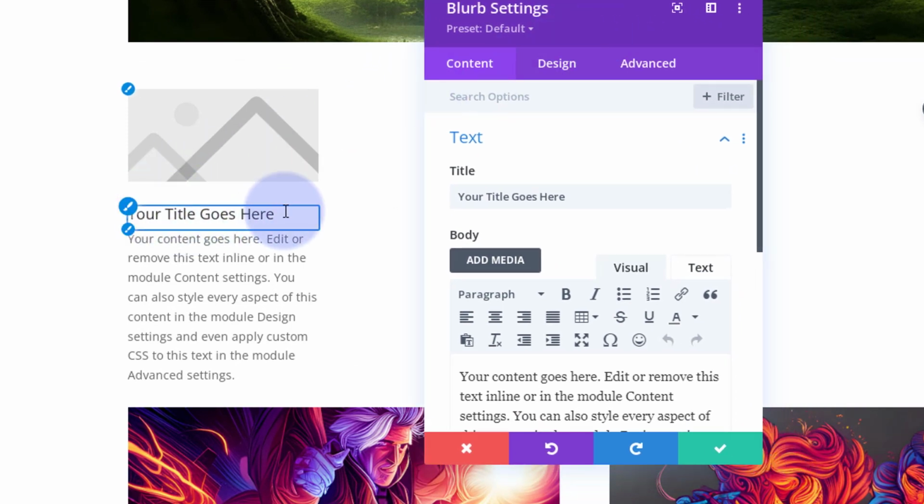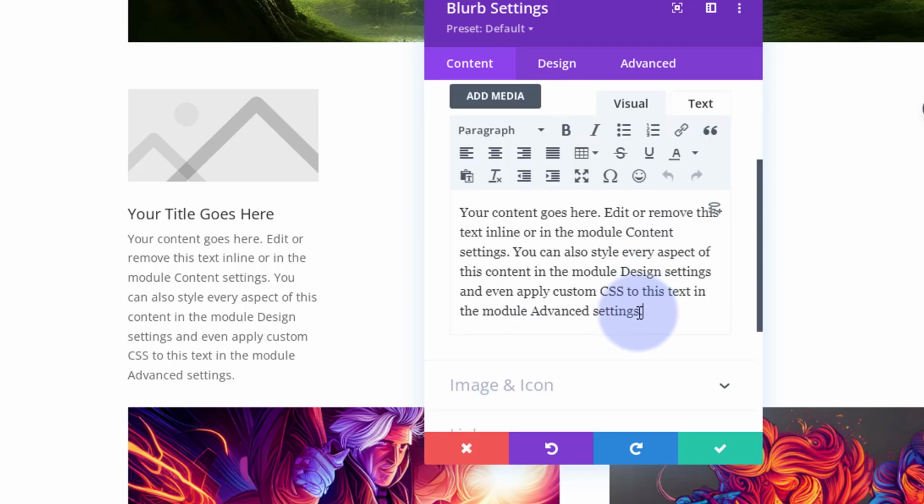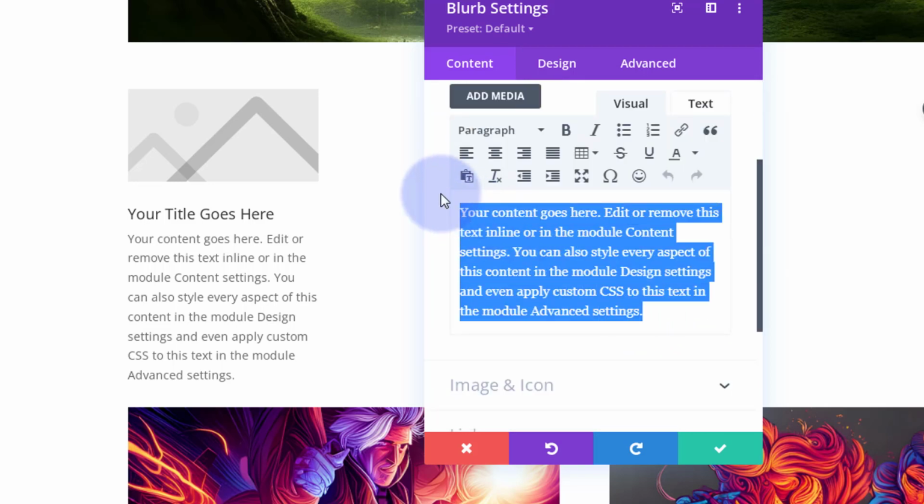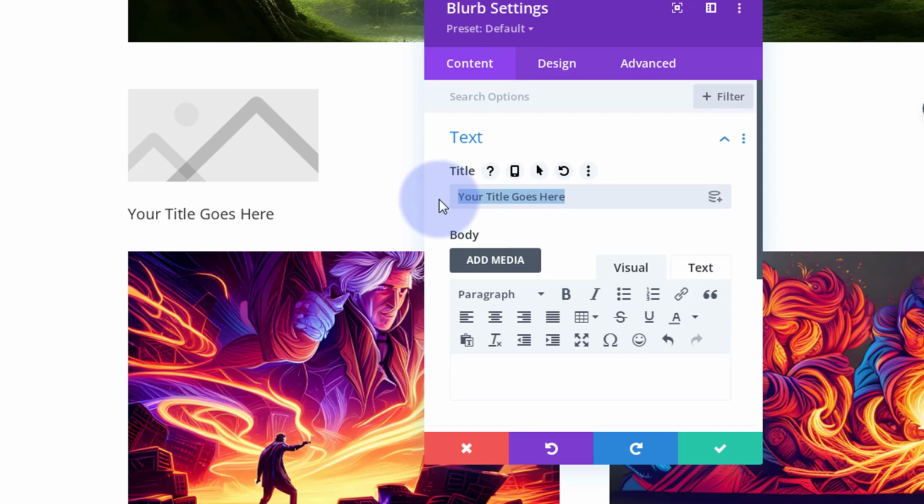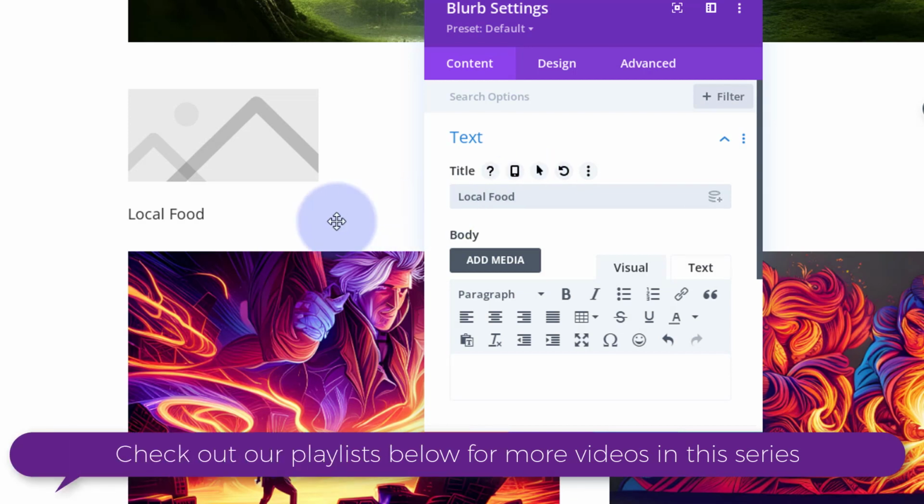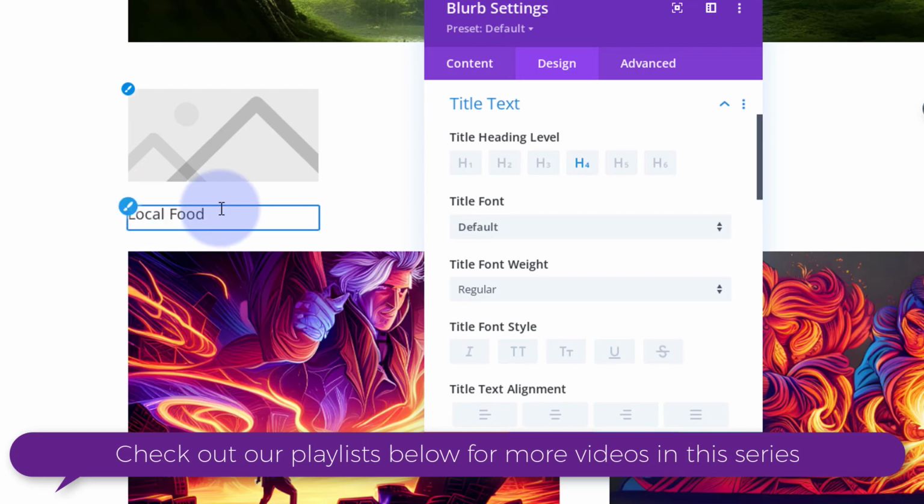I'm only going to use a title in mine. It's up to you whether you want any content in yours or not. I'm going to get rid of my content. And let's say local food or something like that. I'm going to pop that in the middle. Easiest way is just to roll over it. The little paintbrush icon comes up. Click on it, it'll take you right there. I'm going to pop it in the middle.